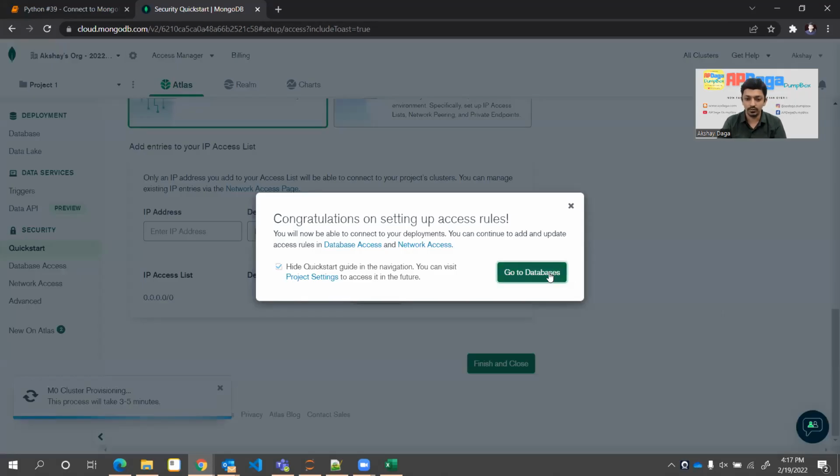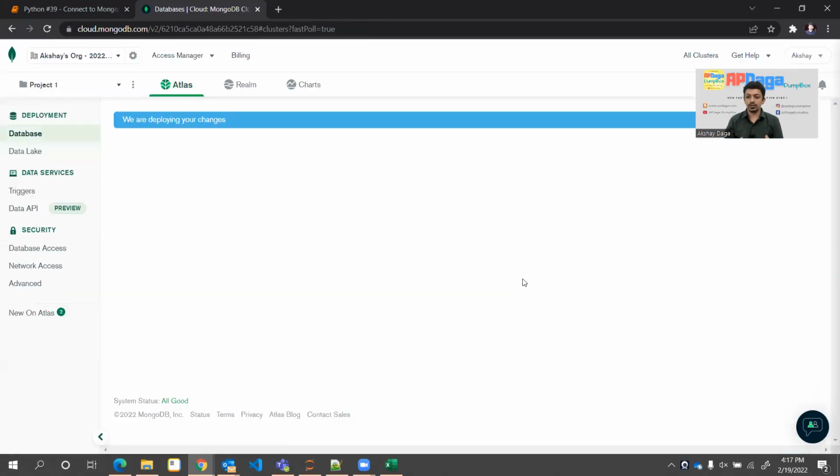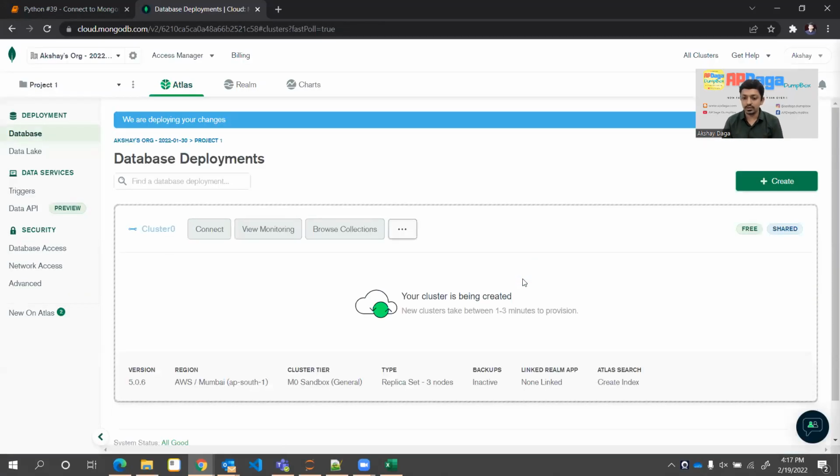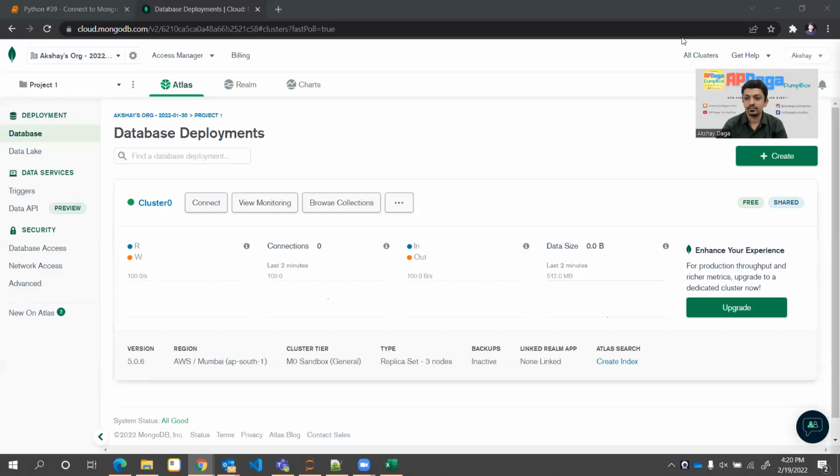It will give a pop-up with the message congratulations. Click on go to databases, and this process might take 1 to 3 minutes. It might take longer than that. So I'll pause the recording and fast forward my video once this cluster is created. Now you can see the cluster is created.